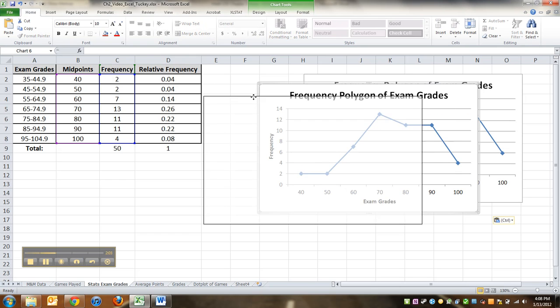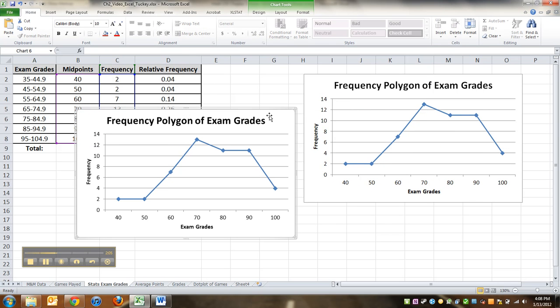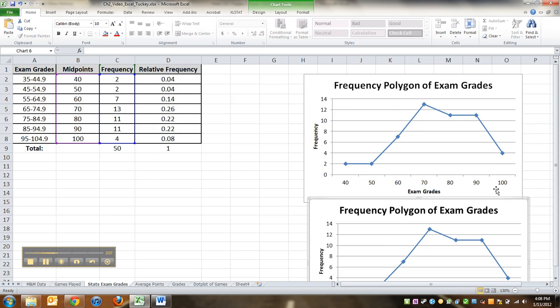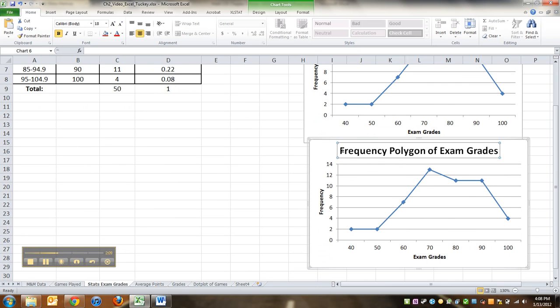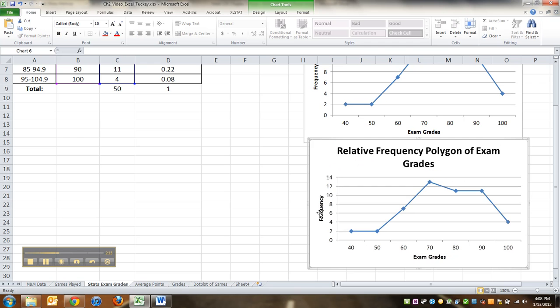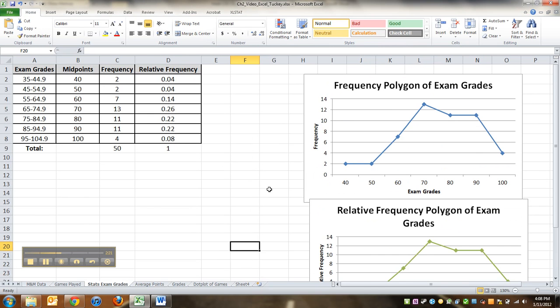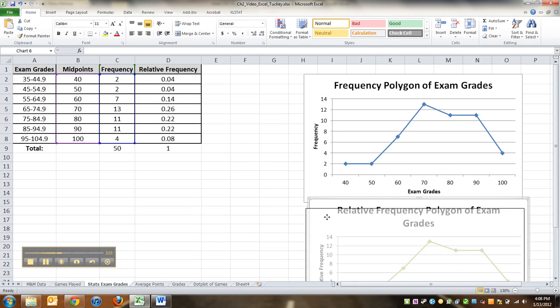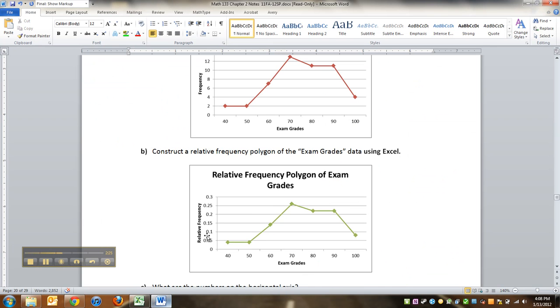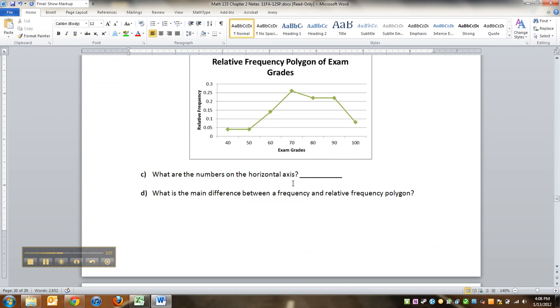So I clicked on the graph, I copied, and then I pasted somewhere else. And let me label this. This is relative frequency. And then I'll change this to relative frequency. And then I want it to be different colors, so I'm going to go to design and make it green. And there we go. And I can move it around, do whatever I want. We're done. We did those with Excel. Not too bad, are they?